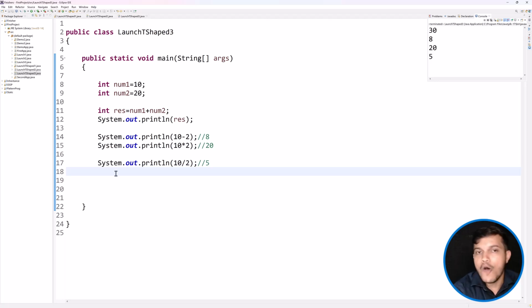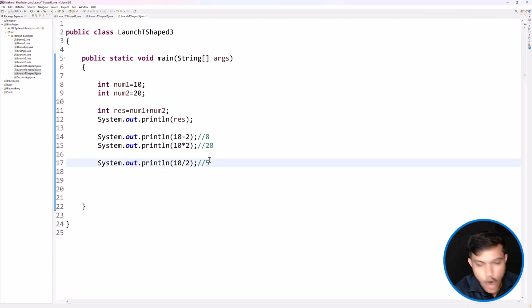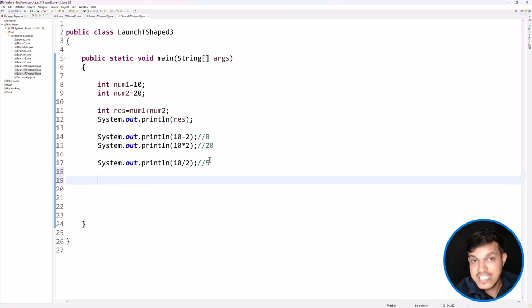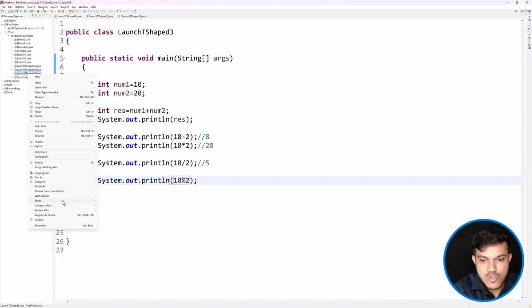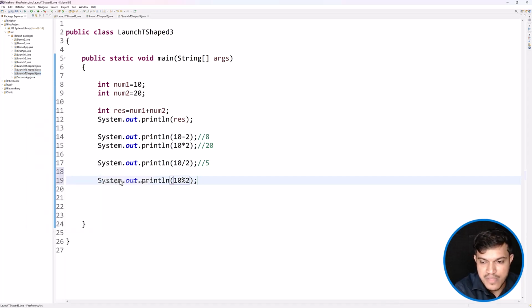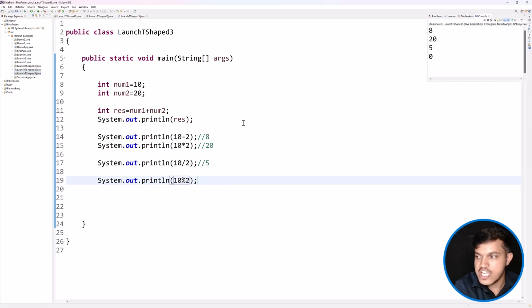One important operator here is the modulo operator, or you can say modulus, which you need to understand. The modulo operator will give you a remainder. For instance, if I say system.out.println, 10 mod 2. If you divide 10 by 2, what will be the remainder which you will be getting? Let me run this application. If I run this application, you can see on your screen you are getting 0.